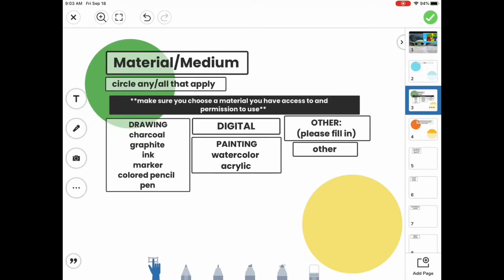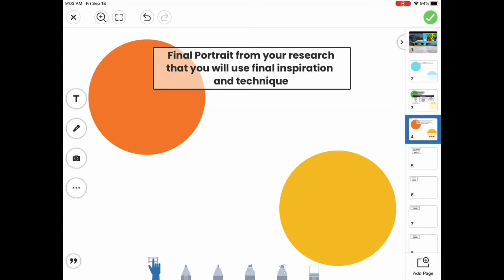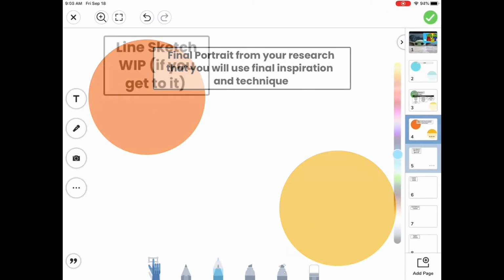On slide 3, you're going to circle or list which materials you plan on using. On slide 4, you're going to pick which artist from last week you're going to pick one that's going to serve as inspiration for the rest of your project. So this can be in terms of style, in terms of technique, and it doesn't need to be an exact copy, but it's just something to give you inspiration for the rest of your project.